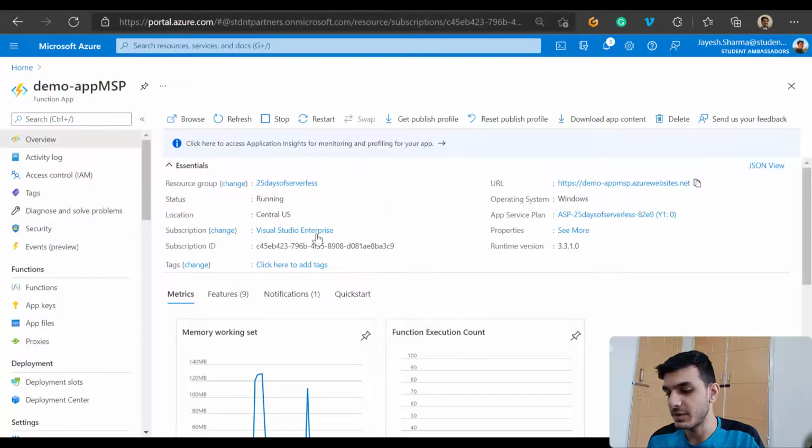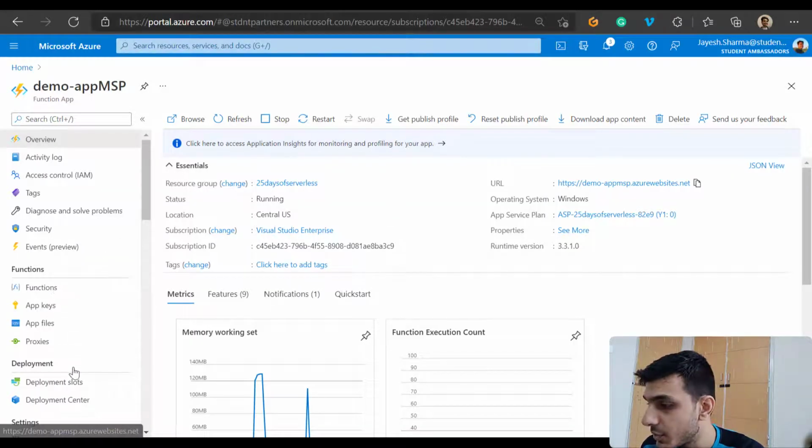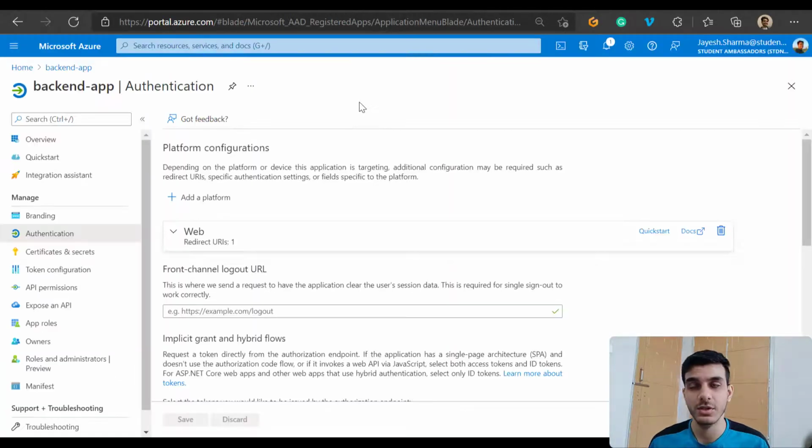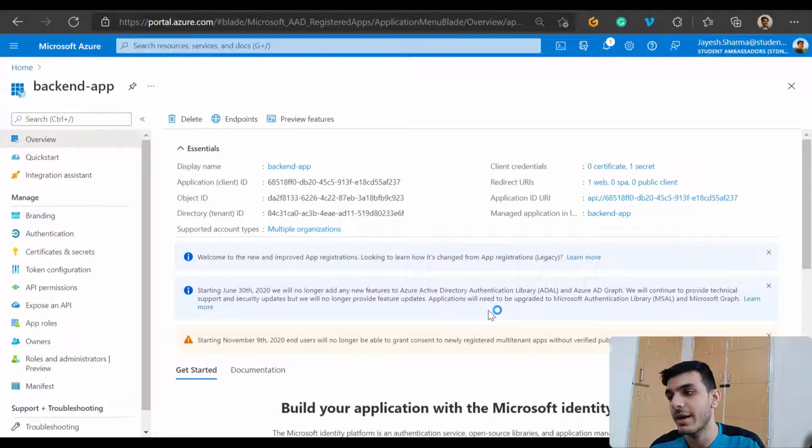All right, now let's go into the authentication part. So here's my authentication tab. Now I need to add some kind of identity provider here. But first, we don't have it yet. We first have to register our app with Azure AD. So we'll first go to our app registration. I already created an app registration for this. Yes, this is the overview of my app registration.